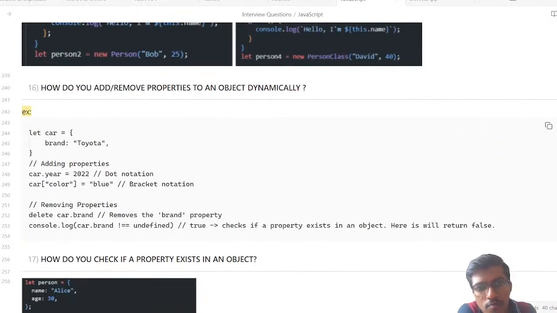How do you add or remove properties from an object dynamically? Adding properties: car.year equals 2022 and like that. Removing properties, we can use the delete keyword. Console.log car.brand is not equal to undefined; true means it checks if a property exists in an object. Here it will return false.